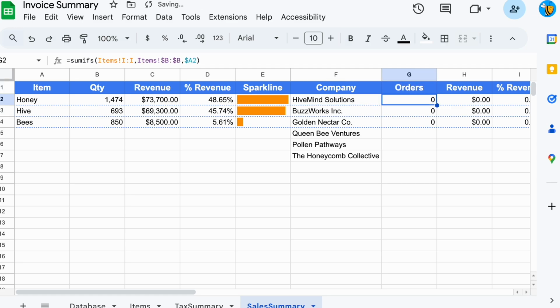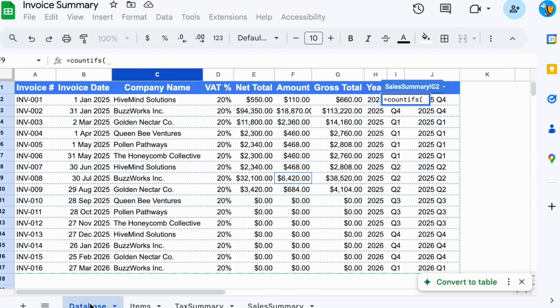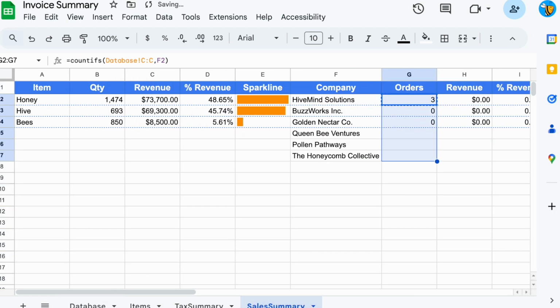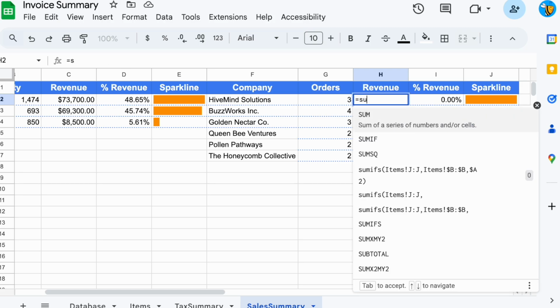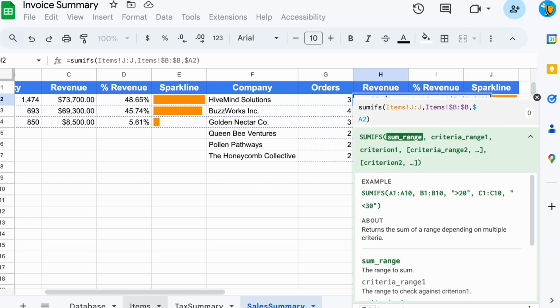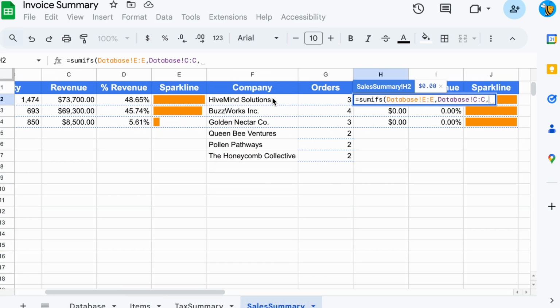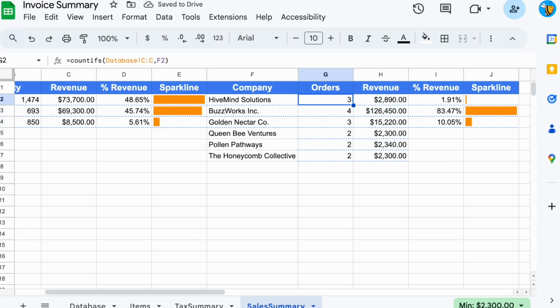To count the number of times a customer has ordered, we're going to use a COUNTIFS. We're going to count the number of times a customer has appeared if it's the customer on the left. Drag down, and our top customer by orders will be Buzzworks. But how much has everyone spent with us? Let's add up the revenue for each customer. Back to our trusty SUMIFS function. Sum up the net revenue if our company is the one on the left. Copy that, paste it down, and we can see that Buzzworks is also the largest by quite a margin.